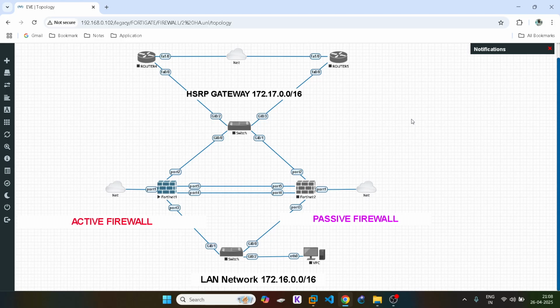So in that case, we can have two firewalls, and between them we can form a HA link so that the traffic and the entire configuration which the primary firewall is having, which is known as active firewall in case of FortiGate, will get synchronized with the secondary firewall, which is known as passive firewall.